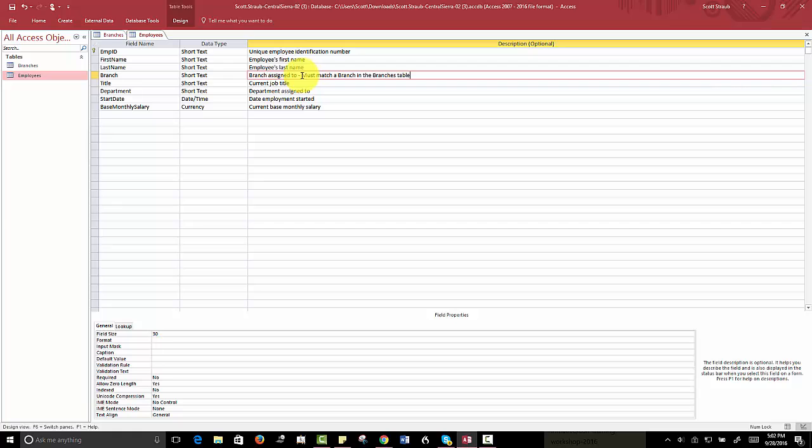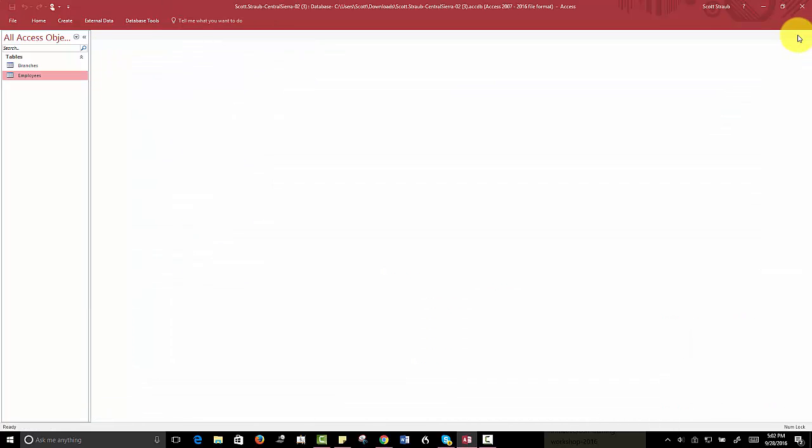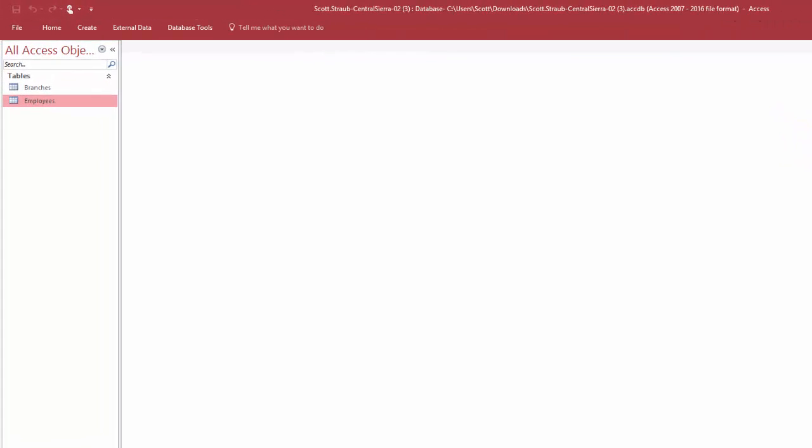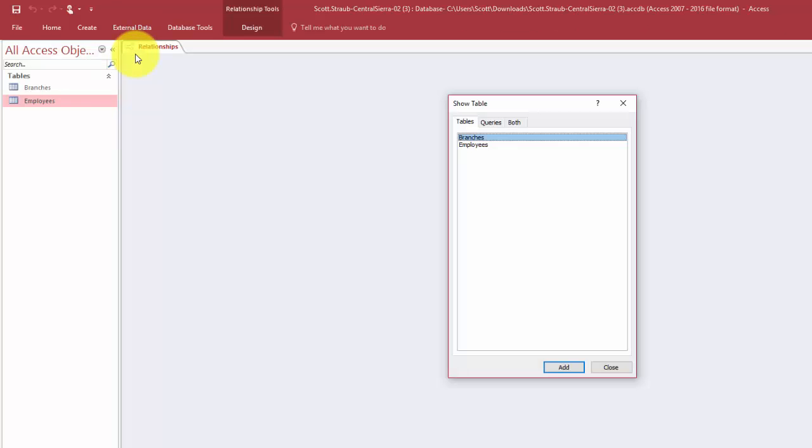Then step 10C, going to save and close any tables that I may have opened. And that completes step 10C. Step 10D, click the relationships button in the database tools tab. So I look up towards the top, I click on the database tools tab. There's a button called relationships. That's step 10D, and I select it.